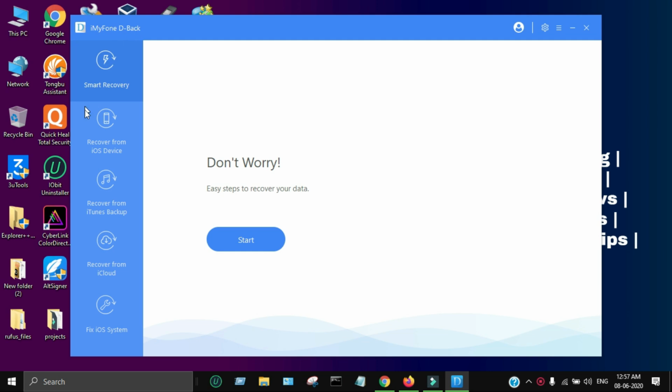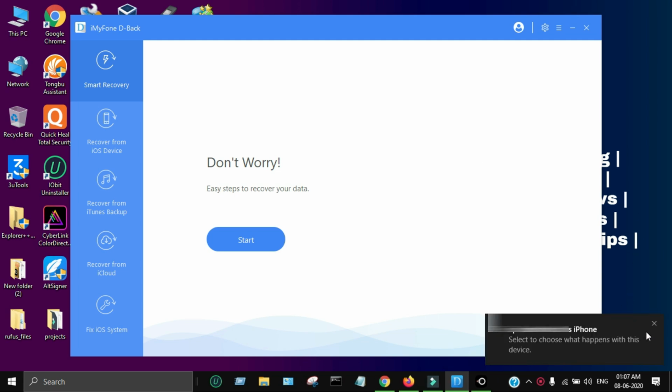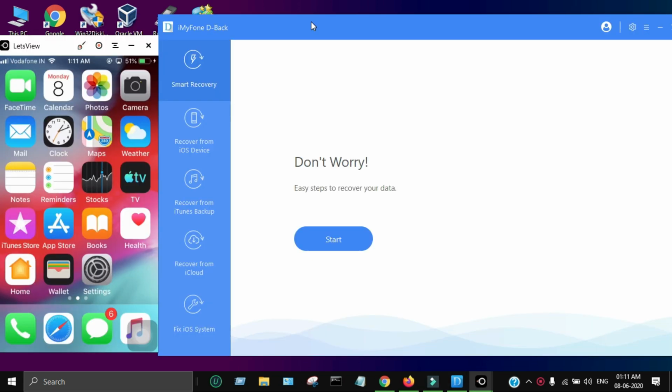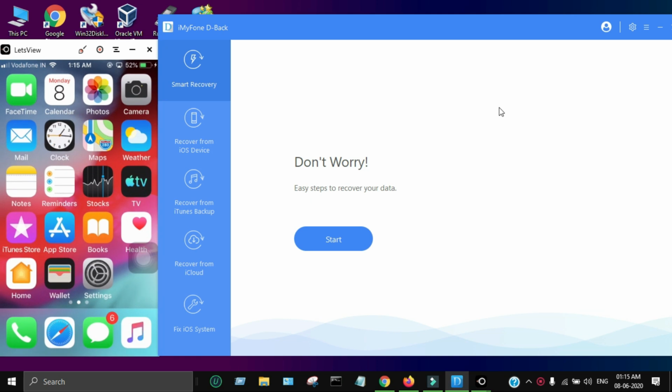It has so many features, so we will see all the options step by step, and we will also perform a data recovery from the formatted iPhone. Okay, so now first I will connect my device. So let me connect it. Now my phone is connected, and if iTunes is running in the background, just close it so that it will not interrupt at the time of the data recovery process.